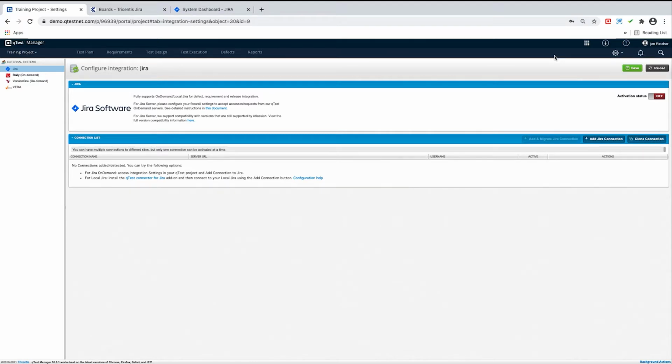As a first step, you'll want to locate the correct project in qTest where you will be adding your Jira connection. So you go to that individual project on the upper corner. And then on the right-hand side, you're going to navigate to the integration settings. Once here, you will click on the Jira icon on the left-hand side. And then on the right-hand side, you will see an icon that says Add Jira Connection.